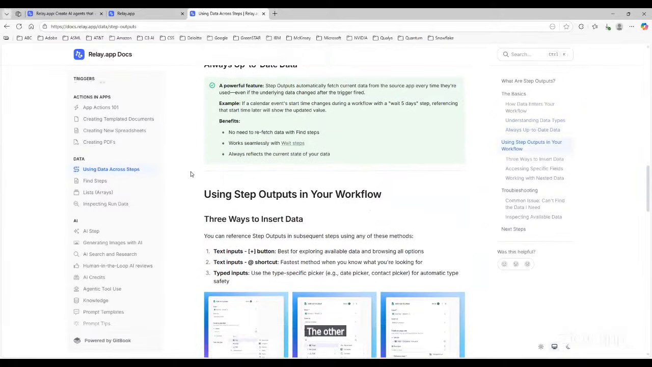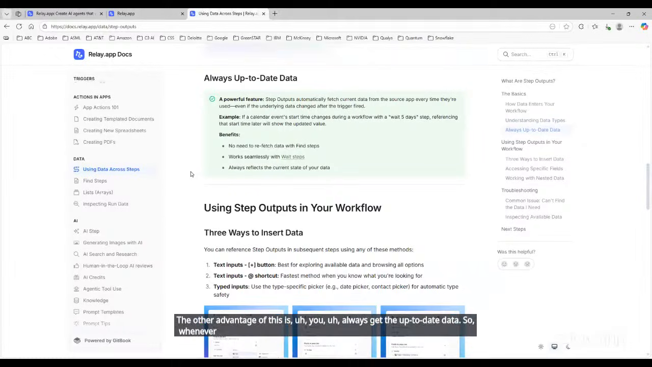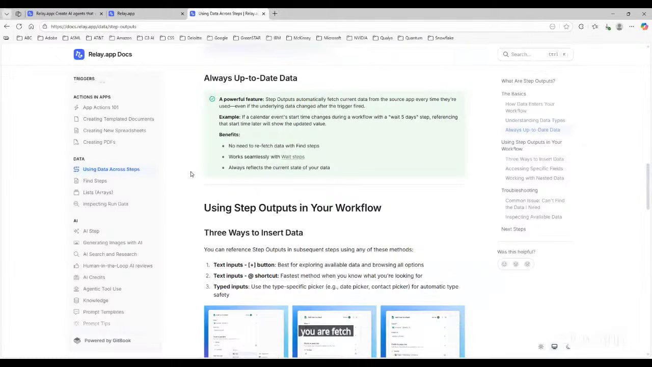The other advantage of this is you always get the up-to-date data. Whenever you are fetching the current data from the source app, whatever is the latest record gets reflected in your data.